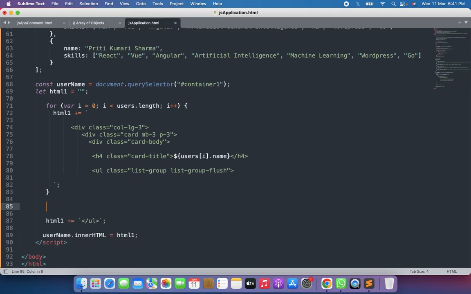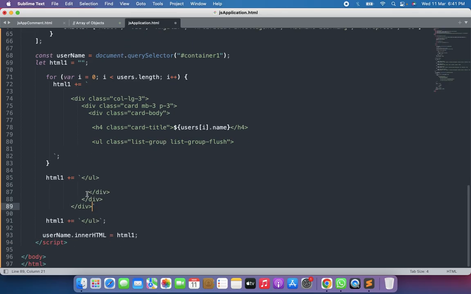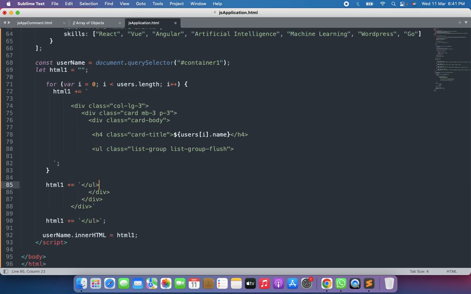Now I'll just show here, I can say html1 plus equal to, I can just use backtick and just paste it here. So it is going to close here, everything will close here. So this ul will close here, this div will close here, and this div will close here, and this first div will close here.